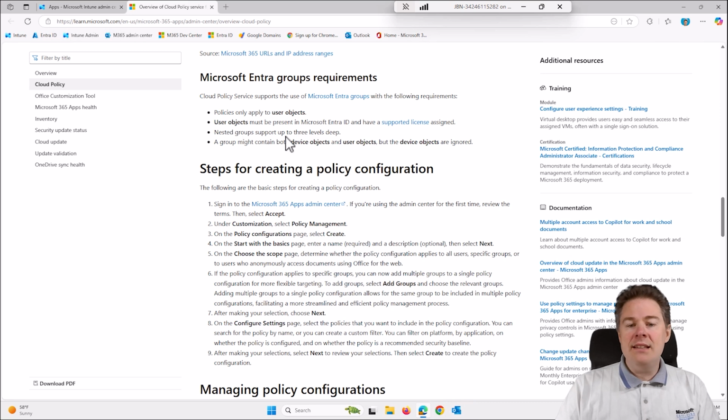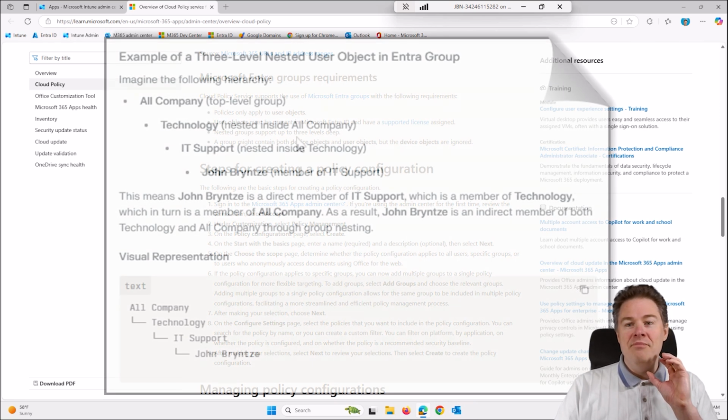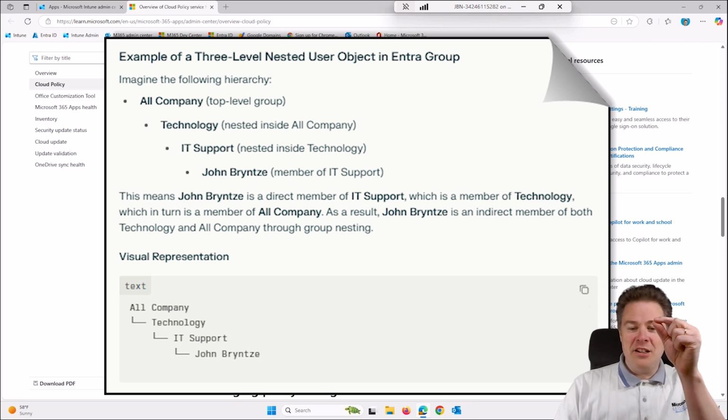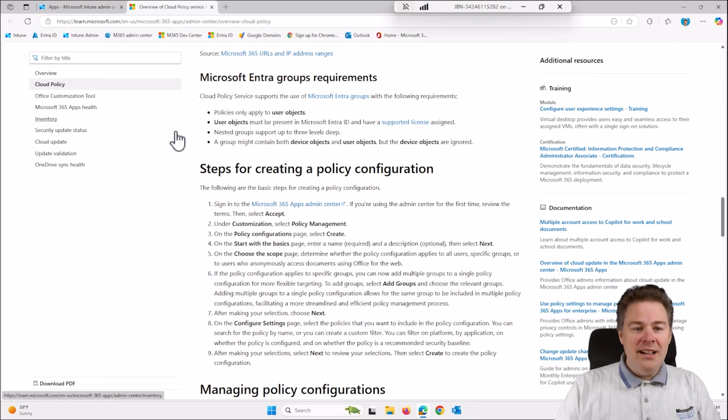You can have nested in 3 levels, meaning you can have a group called all company, and then you have technology, and then you have IT support or something, and then you add a user in that, and then you target the third group. It can nest it in 3 levels. You got it. Again, here it can contain devices, but it's only the user objects that's going to work.